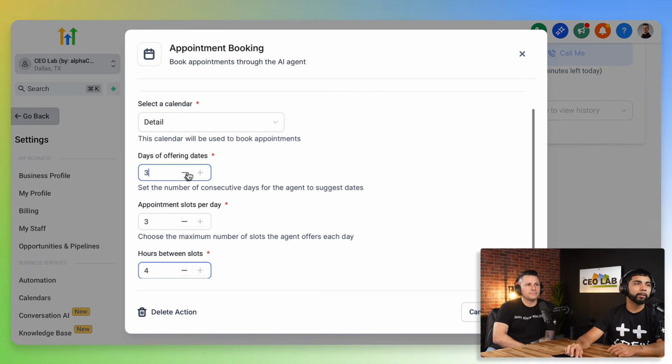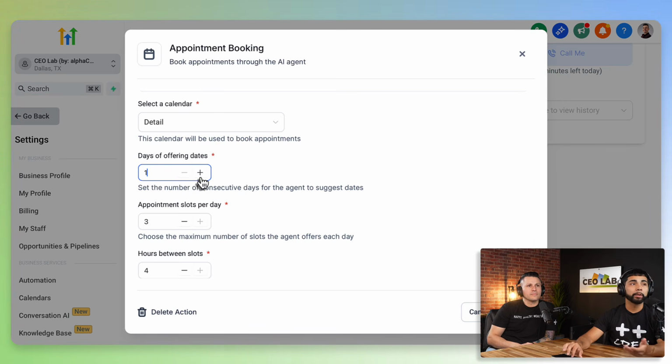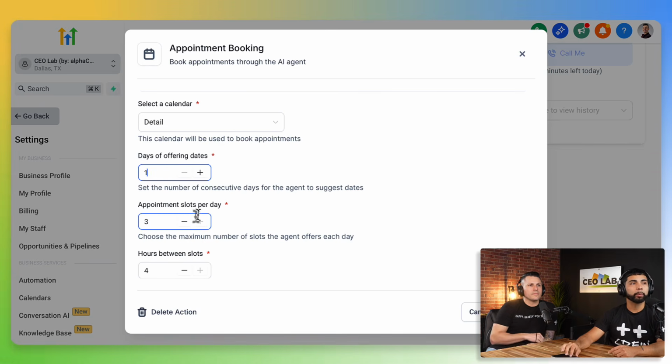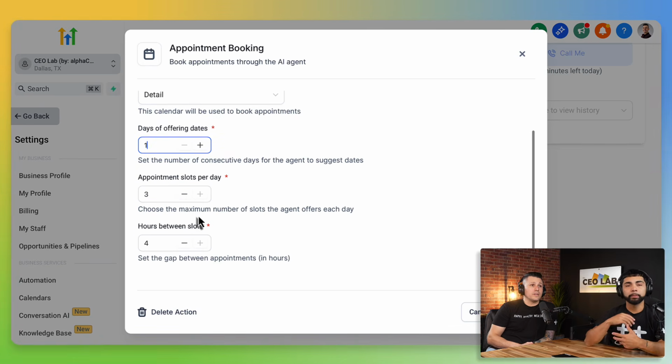And then days offering: set the number of consecutive days the agent suggests. So we can literally change this to one. It's like, hey, you can only book on this day, and then appointment slots per day. Boom. So how it's going to actually mention your appointments is very, very important.